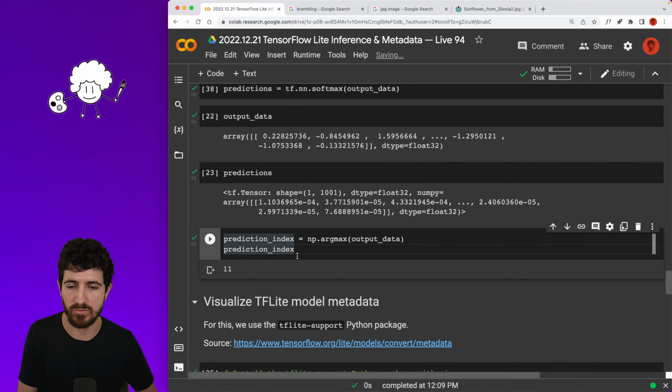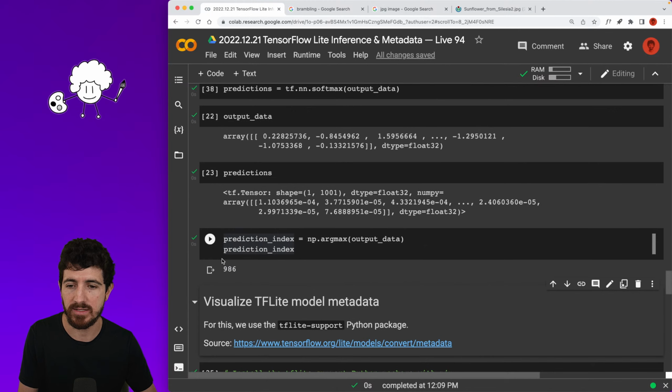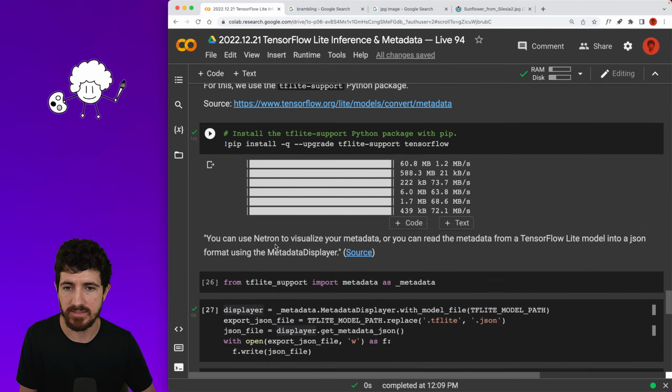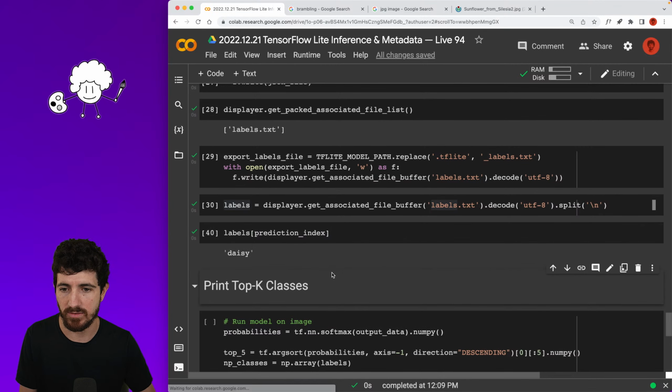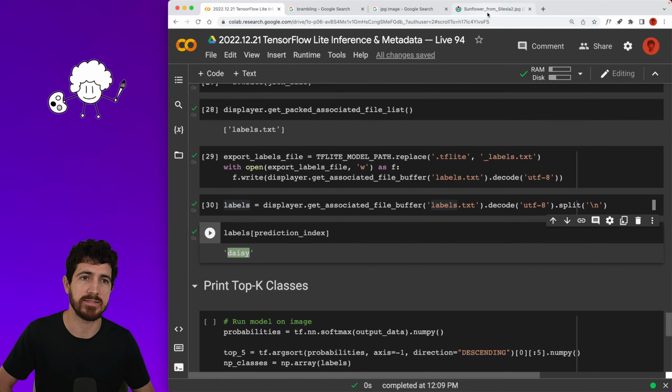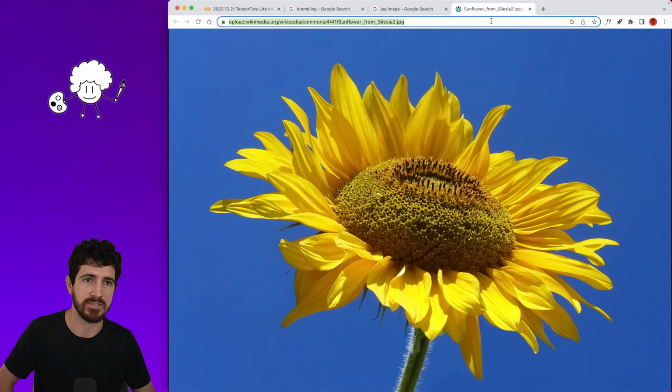So we just need to grab the prediction index again, and now we have 986. We're just going to come here and rerun this. All right, it tells us it's a daisy, but here it says it's a sunflower.